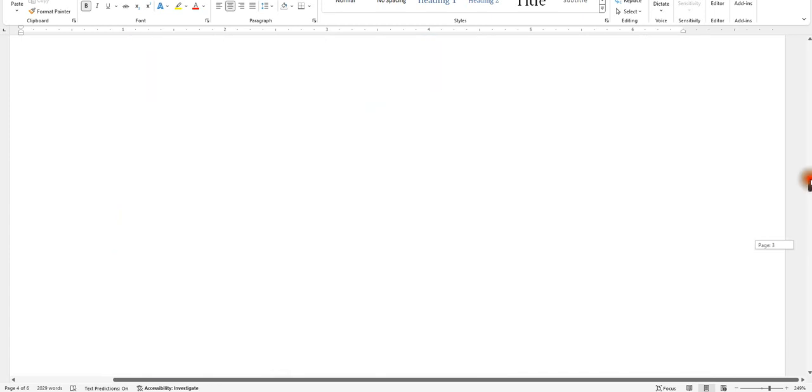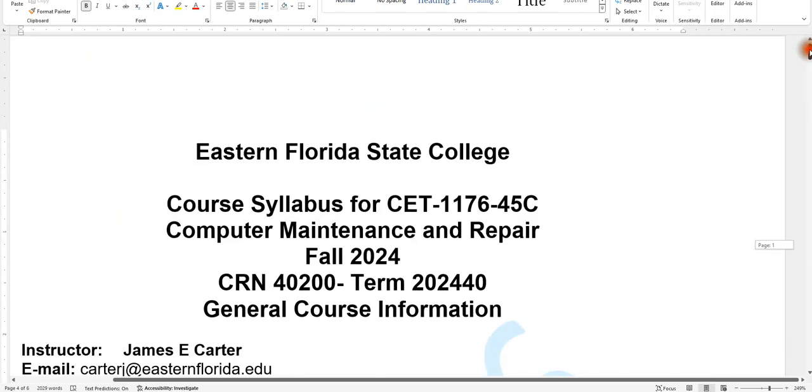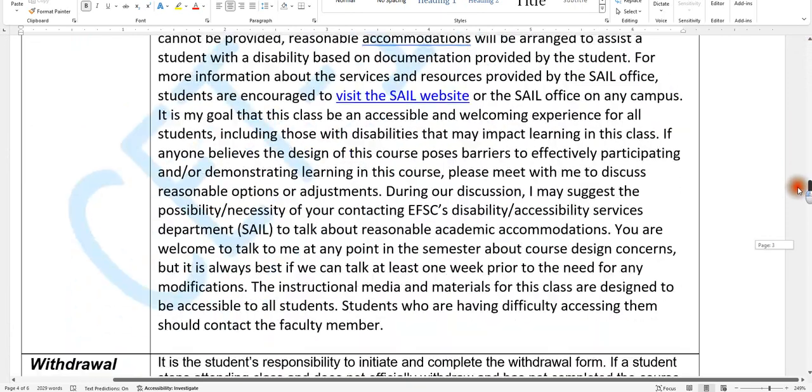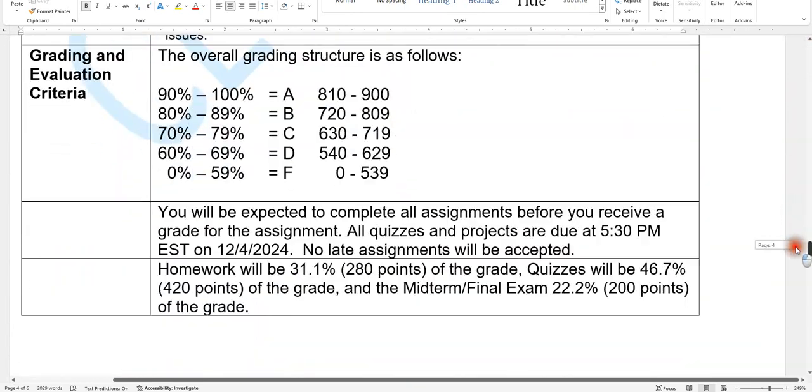And for this class, it's the Wednesday class. So for the Wednesday class, your last day, of course, you will be expected to complete all assignments before you receive a grade for the assignment. All quizzes and projects are due at 5:30 p.m. Eastern Time on Wednesday, which is 12/4, which is your last class period.